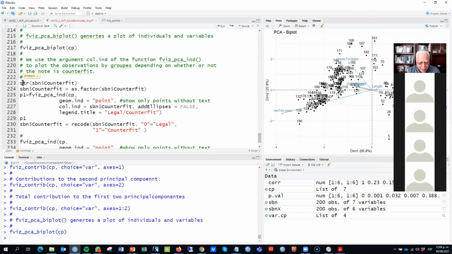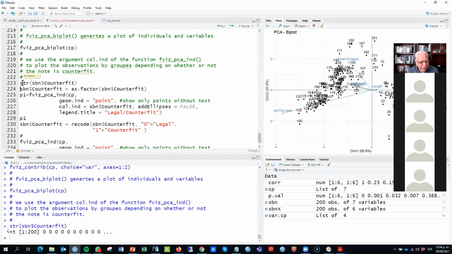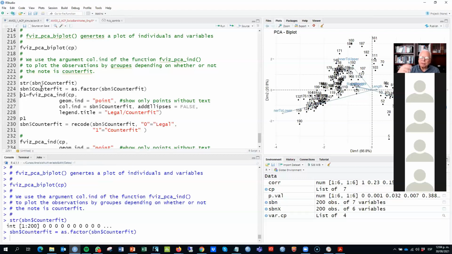Now let's look at the structure of counterfeit. It has zeros and ones, okay? We'll make it a factor. I'm going to use the information of counterfeit, which is zeros and ones, and make it a factor. And I'm going to do a graph of the principal components individuals. I'm going to use points so that they don't show the text. It only shows the points.